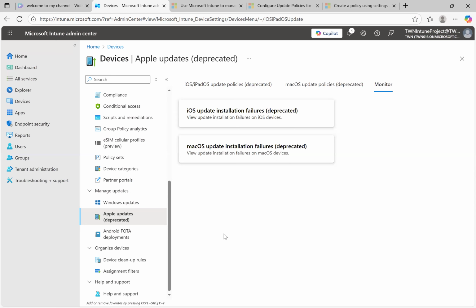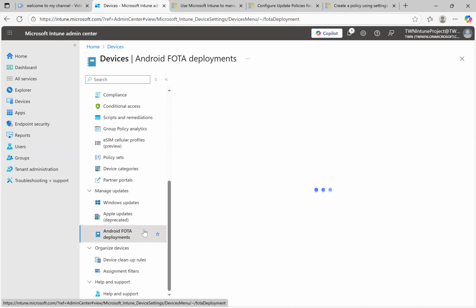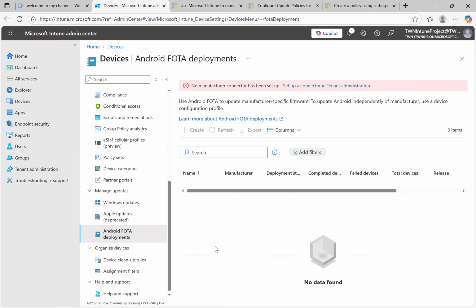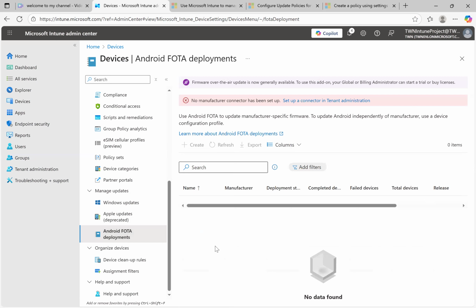Okay, that's all for Apple updates. Thank you very much for being in the video and for watching the video till the end. I will be coming with another topic, which is Android FOTA deployments. It means how we are going to push the Android updates through Microsoft Intune. So stay in touch and wait for another video.